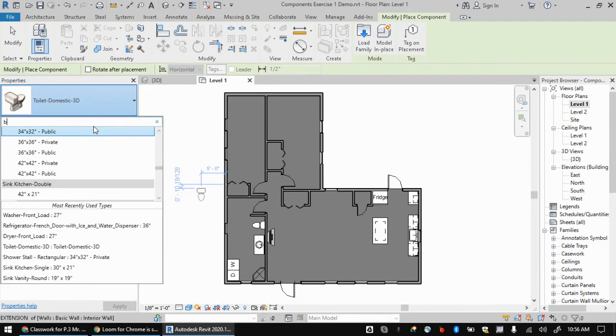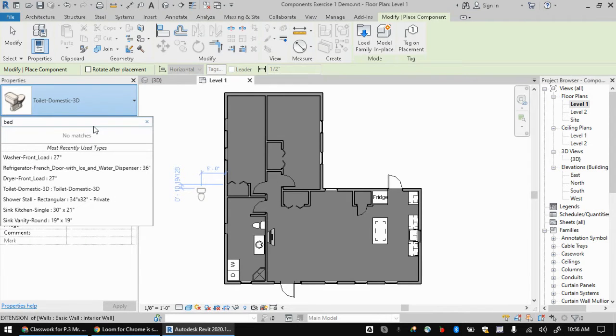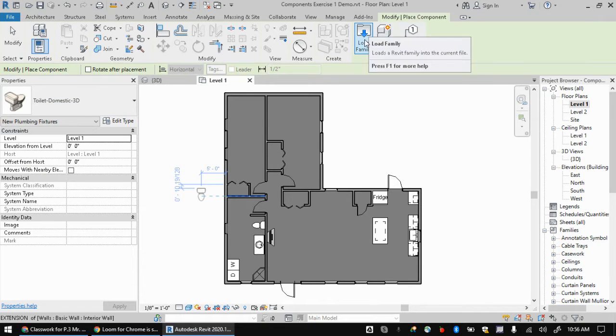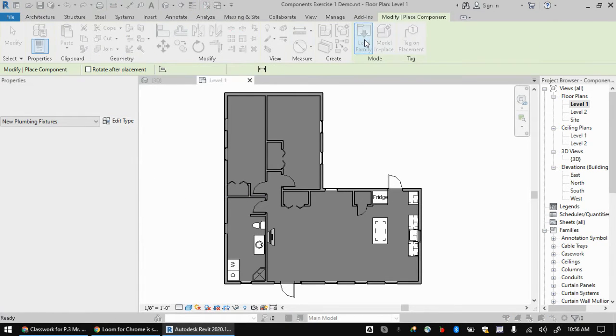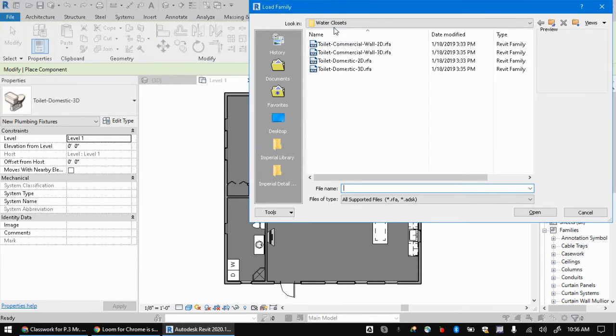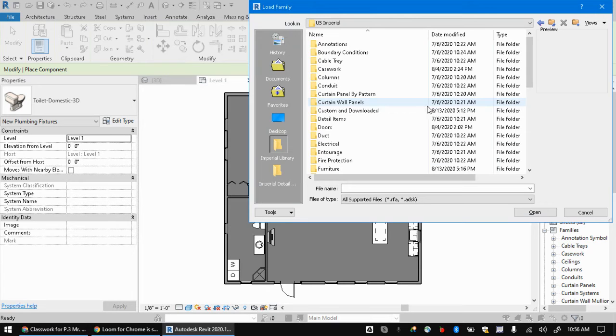But if we search bed, we don't have any beds. So we need to load a bed family, load a whole family of bed components. So I'm going to click load family again. It's going to open up that same dialog. Now here again, we're in the water closets folder. So we either have to click up to get back, or we can click Imperial Library. That's probably quickest. And now, if we're placing beds, those are a type of furniture.